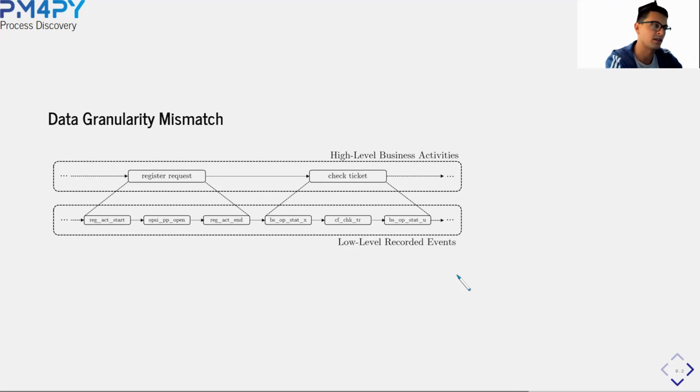So the activities like registration and check ticket that I also have in this example are the high-level activities that we want our process to perform. However, it's very likely that the systems that record events related to that process record those events on a much lower granularity. So it could be that the registration of the request is actually executed like I've shown here: regact start, opc, pp open, regact end, system-level events that together form the register request activity. And the same for the check ticket.